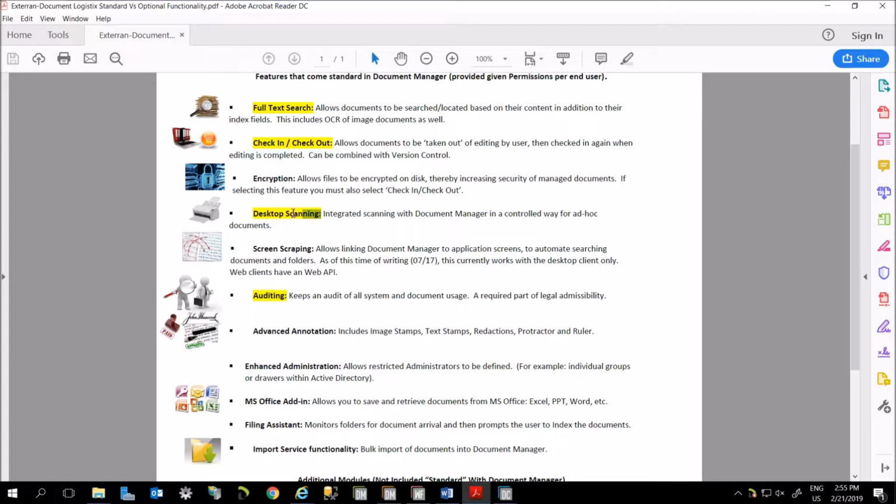So you have desktop scanning, which I showed you, that's the manual indexing. Full text search is the one I just showed as well. There's a couple other features, check-in and check-out, auditing, and versioning. So I'll show those right now as well.